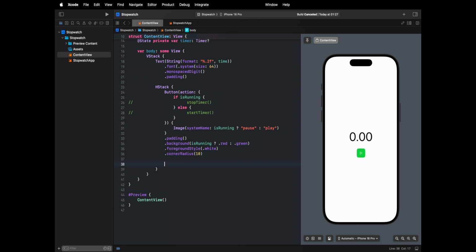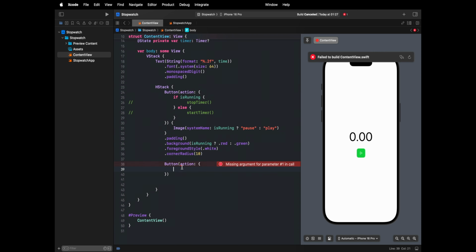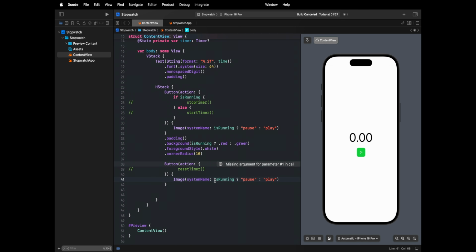So the next thing we need inside the horizontal stack is another button, and that button is going to be a reset button, right? So it's going to be very similar to what we did earlier in terms of syntax, but instead of checking if it's running, we're just going to call reset timer, which is going to be a function we're going to create soon. And let's comment this out. And then over here, we're going to use the same image here, and system name, let's say restart, right? And then let's add some styling as well. Let's actually use the same thing here and remove some of the stuff. So this is going to always be blue, and then everything else can be the same.